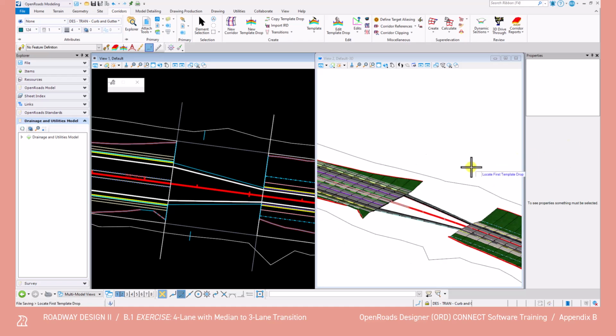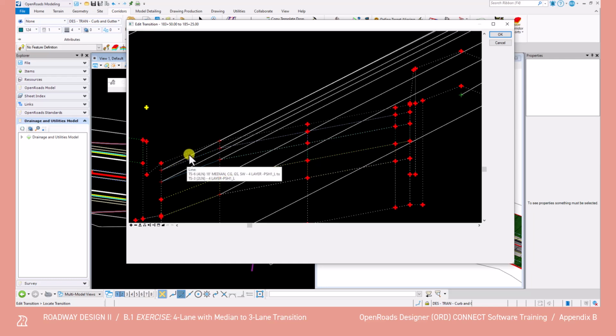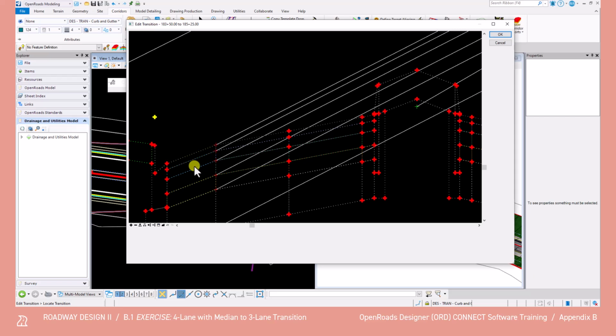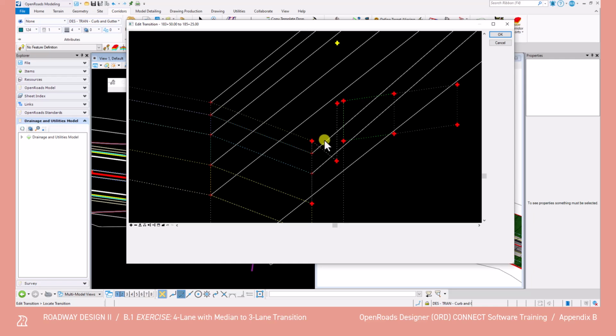So now to edit the transition, let's open up that Edit Transition tool under Open Roads Modeling, Corridors, Create, and Transitions. And then we can select that transition handle. Then this window should appear. For this exercise, the transition will have the linear templates applied to the shoulders that include paved shoulders. Therefore, we can delete the PSH1L and the PSH2L lines. And then we can delete the same ones on the right side, PSH1R and PSH2R.